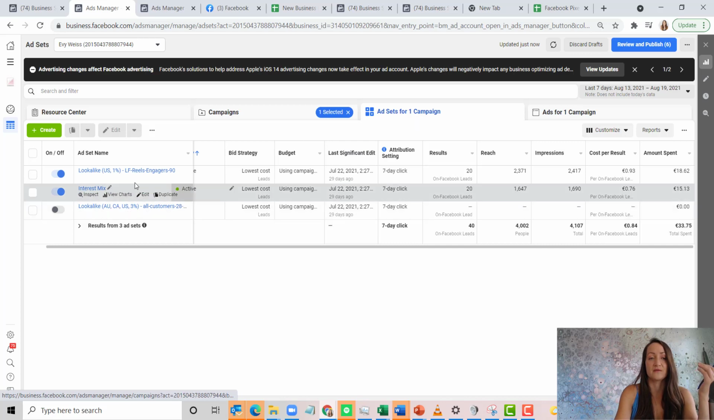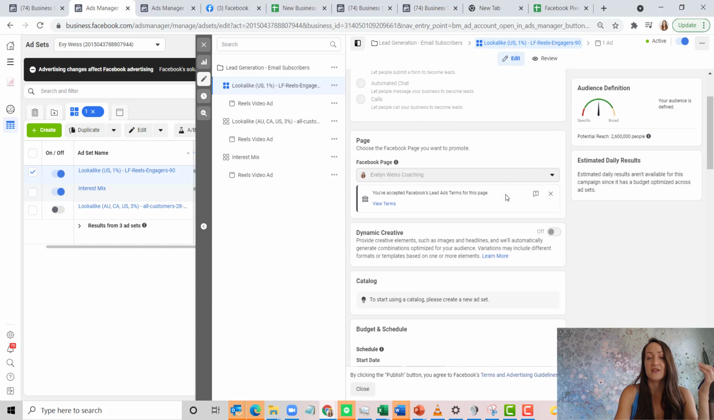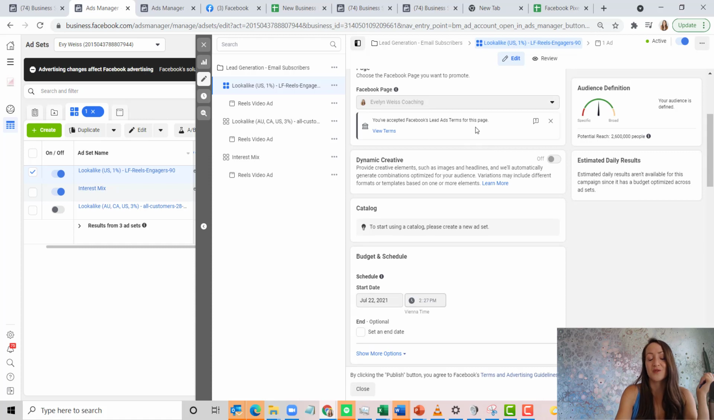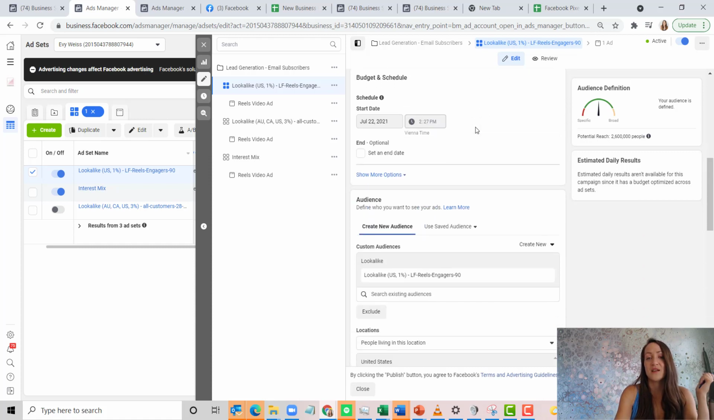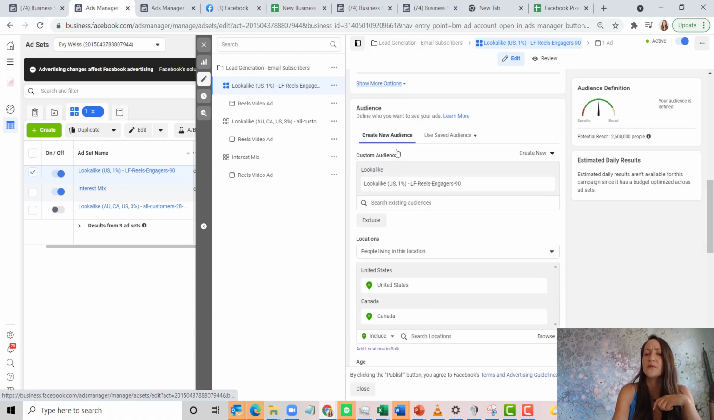Then we have the ad set level where we basically select our optimization event if it's a conversion campaign or confirm the terms of a lead generation campaign. I don't recommend to set an end date to your campaign. This just always gave me worse results, but if you would want to do it, you can do it here, but I don't recommend it.